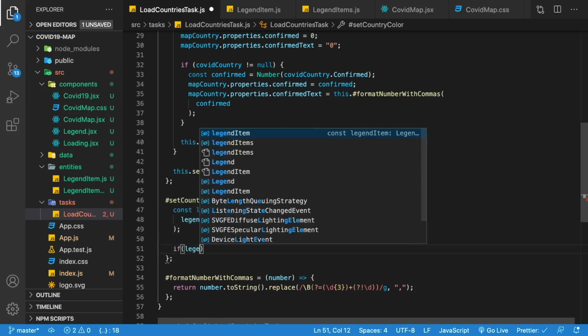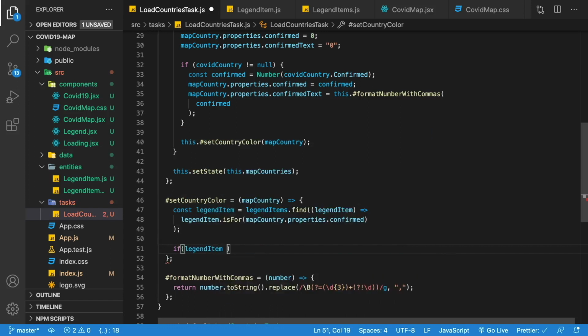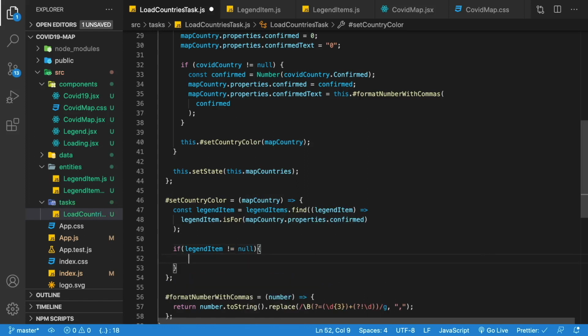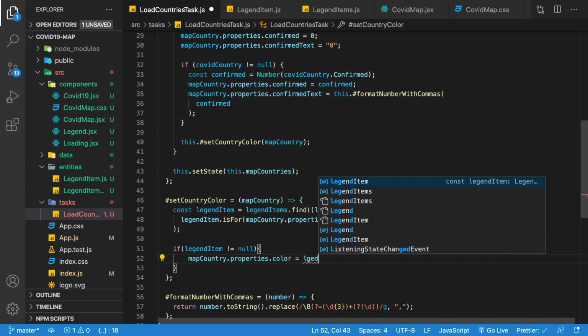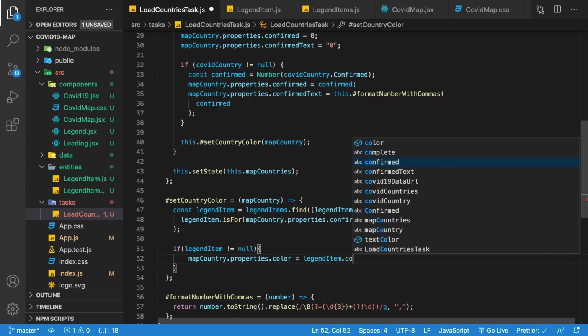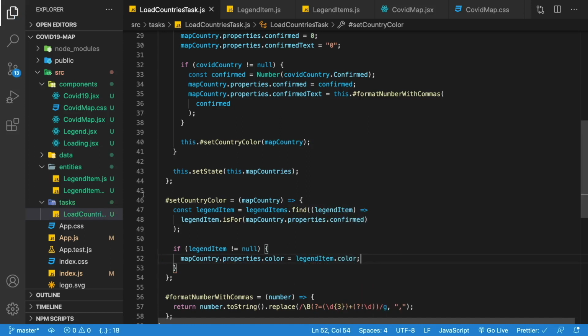So then if that legend item does not equal null, what we can do is say country.properties.color, my map country's properties color, now we're going to be setting that color, is equal to the legend item.color. So the legend item will give us the color.